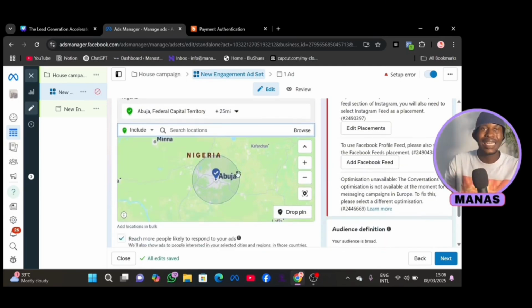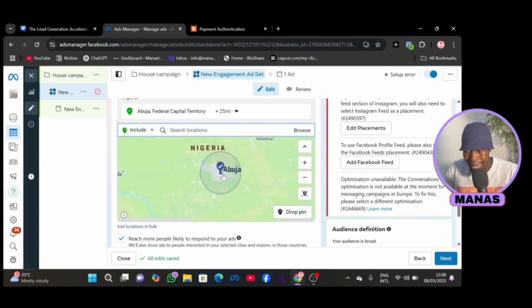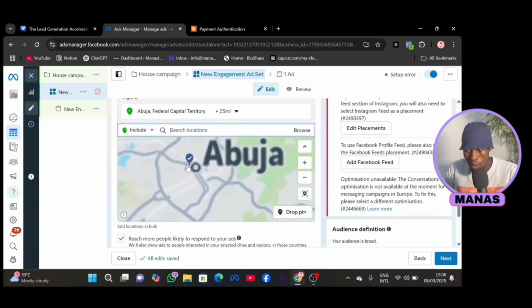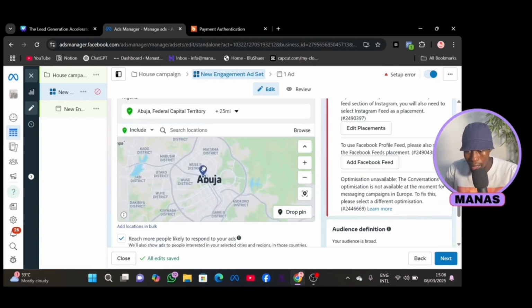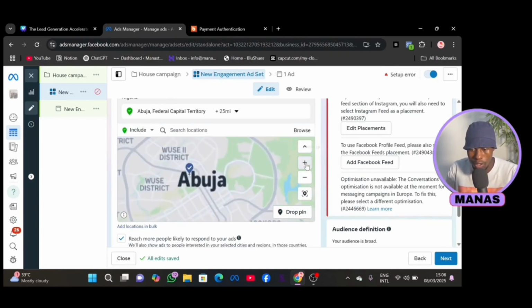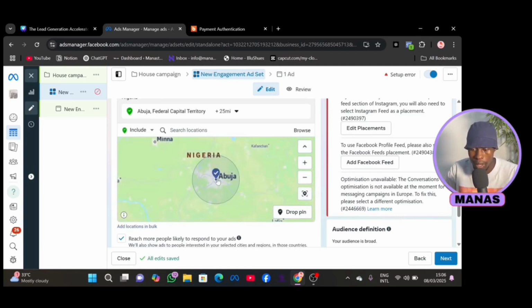Even with that, you can select the radius that you want people in Abuja to see your ad. So if you want only people within a certain range to see your ad, you can use this drop down here and select it. You see, as I'm zooming in, you can click on this plus. This plus is to zoom in. Then this drop pin, you click on this drop pin, and then click on this drop pin down here. Then you zoom.